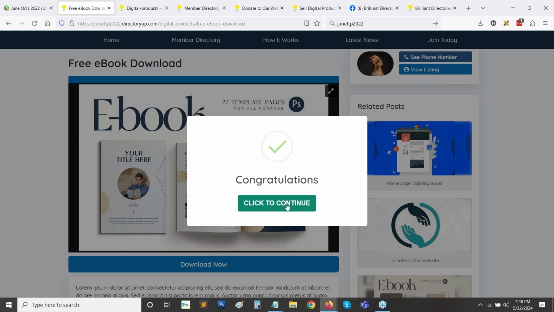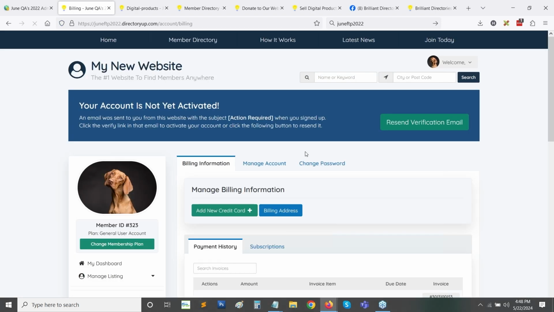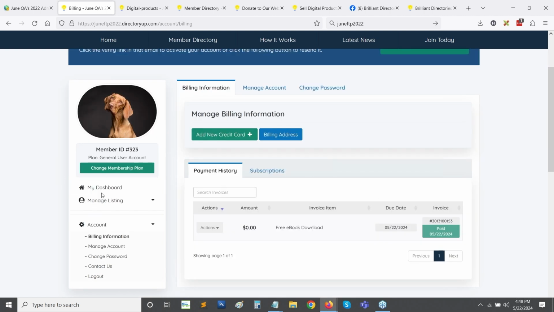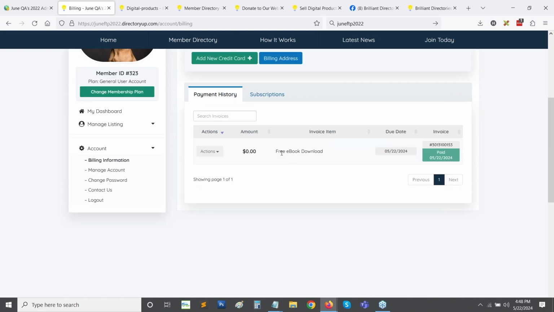I think in this case, it's an ebook. It's just a test. We didn't send them to a separate success page, as David was mentioning, but it does show here in my account that I got the free ebook download. It was $0. And over here, I can go back to the view products page.